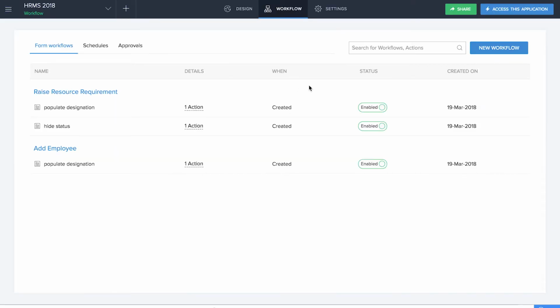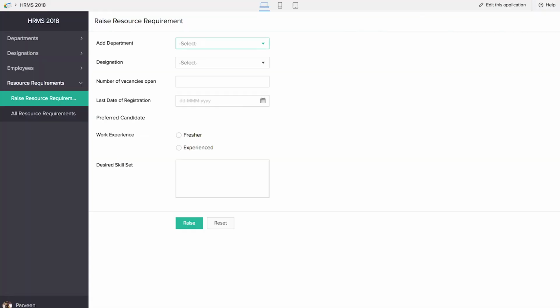Now our resource requirement form and its workflows are done, so we'll go and reload our app, and this is our resource requirement form. So I will add my department, sales. My sales executive designation is here. The number of vacancies open is 2.